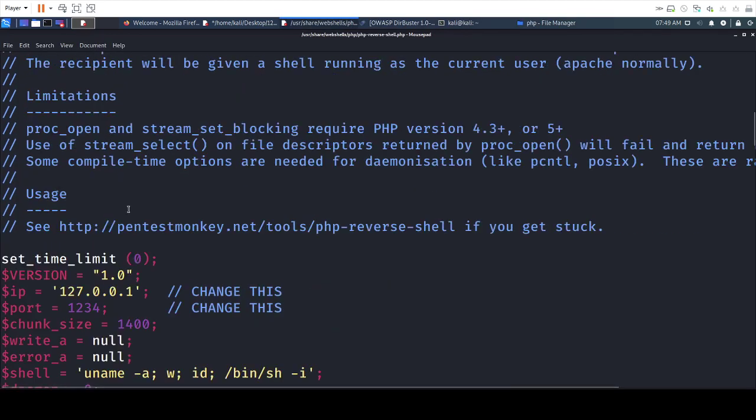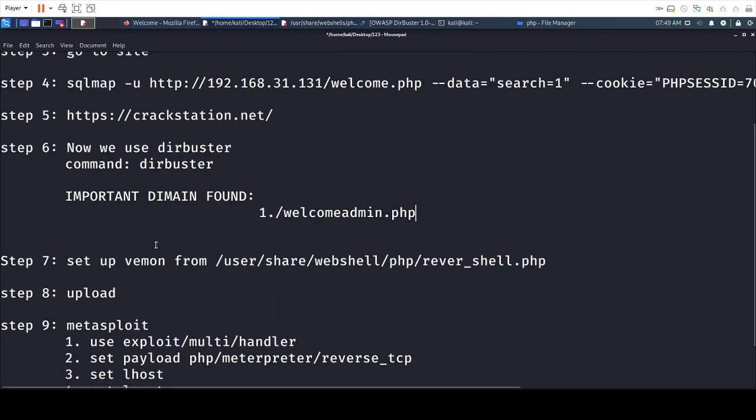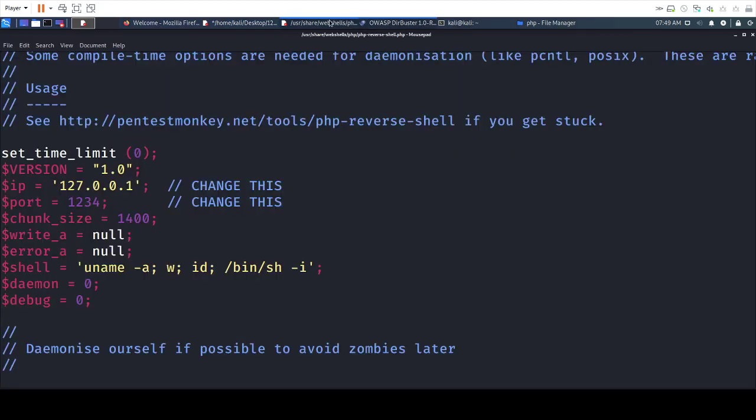Over here we can edit this part called IP. Yeah, that's the next step for the Venom attack. So we'll go there and we will edit this out to our IP address, which is 192.168.30.129, and we can have 1234 as the port.